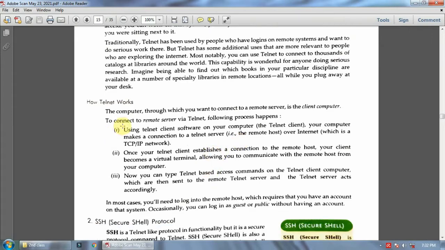So how does Telnet work? The computer through which you want to connect to the remote server is the client computer. So your computer will be the client. Always remember that if you are accessing the internet or any server, you are always the client, and wherever you are getting information from will be the server. To connect to a remote server via Telnet, the following process happens.